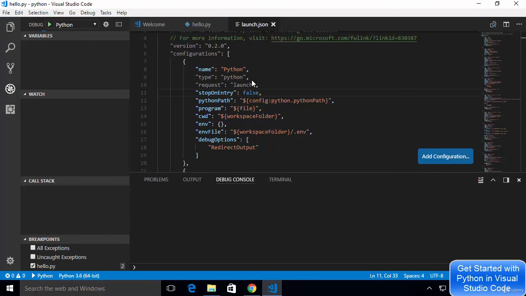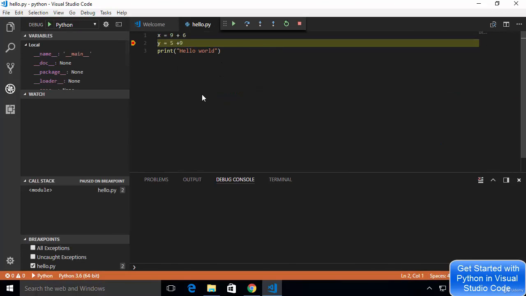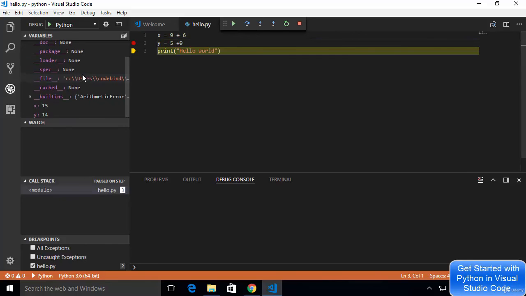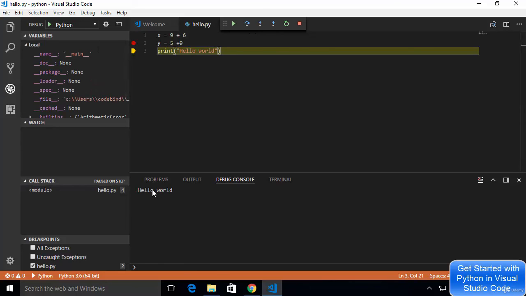So I'm going to start debugging once again, and this time it goes to the breakpoint, you can see, right? And here in the variables you will be able to see the value of x because this line has been executed. We can go to the next line, and now the value of y is set, and when we go to the next line it will print hello world here. Okay, so this is how you can set up the Python development environment on Visual Studio Code.